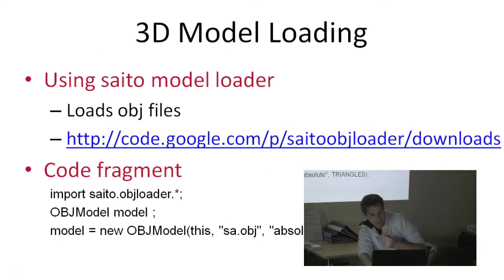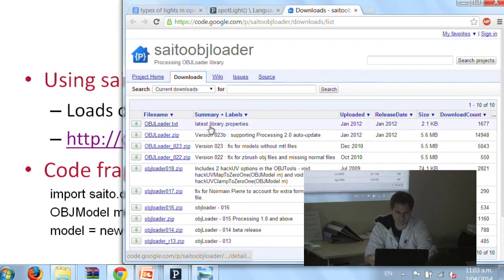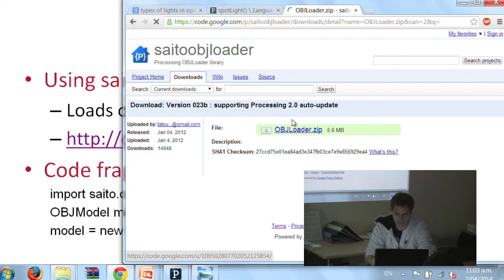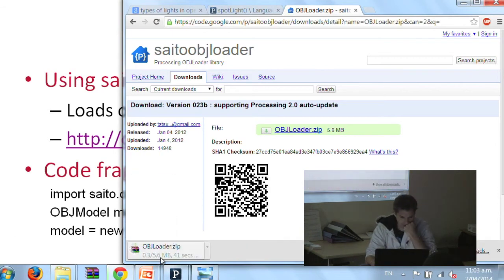As far as getting objects into processing, there are various ones. We're just going to have a quick look at one of these, the Saito model loader, and we're almost done with this part, and then everyone can have a bathroom break while I set up for the second part. But basically, this is just one processing model loader, the Saito object loader. So we'll just download that and have a little look at it.